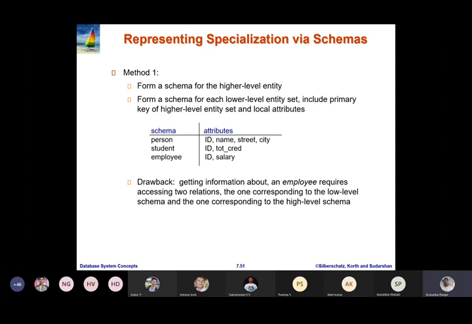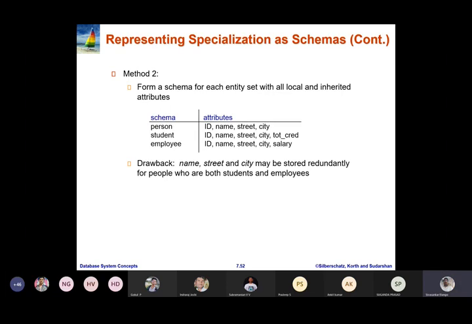The other way of representing specialization via schema is to form a schema for each entity set with local and inherited attributes. For example, a person contains ID, name, street and city. Student is characterized only by total credits, but it inherits the features of person, so it contains the attributes ID, name, street, city and total credits. Similarly, employee is an entity set that is a specialization of the person entity set, so it inherits all the attributes from person and contains ID, name, street, city and salary.